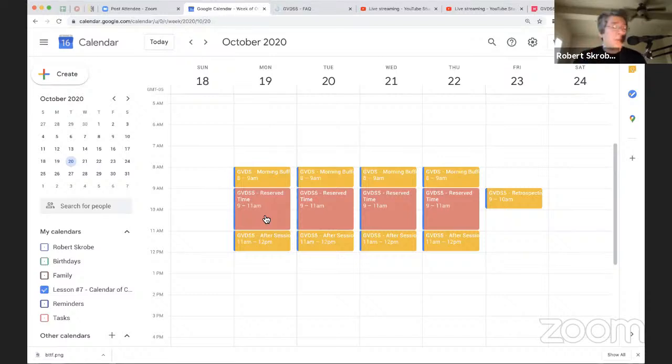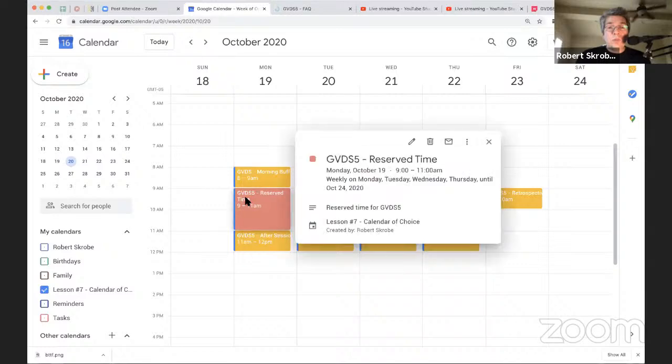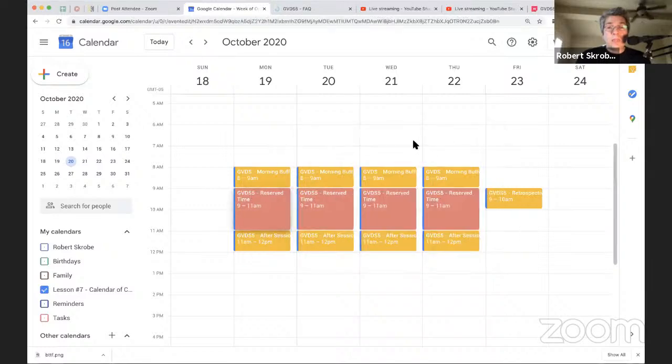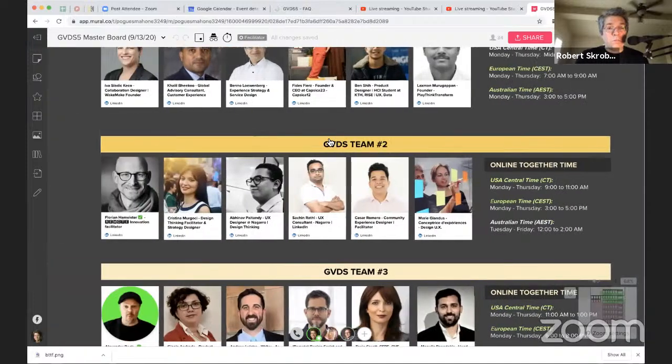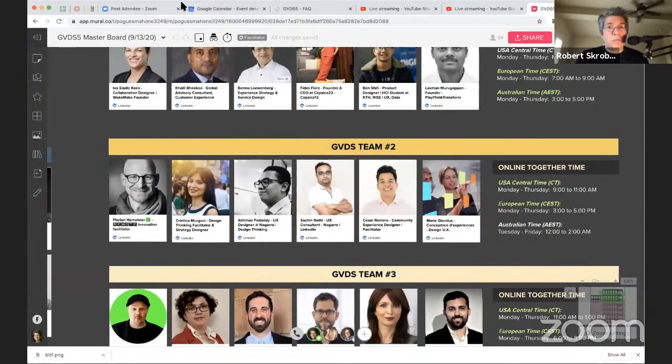Now here's a couple of caveats. I'm gonna grab my notes here so I don't forget anything. If you are the facilitator, like Florian may be, instead of relying on other people to do this, a good idea is you go into your reserved time and edit this. In this part here, you put in all the people that are on your team. So if I go back to the master board here, who's on my team? Oh, it's Christina.